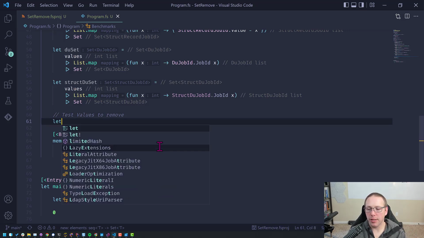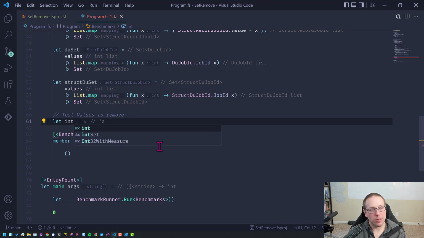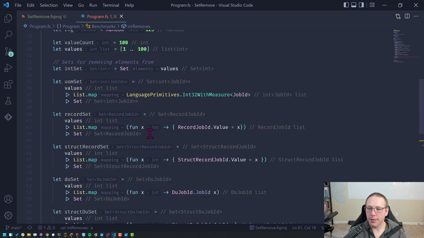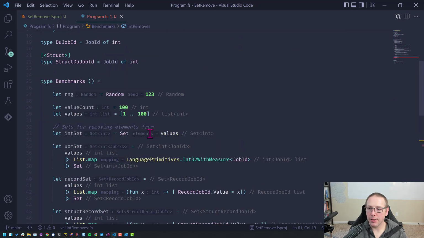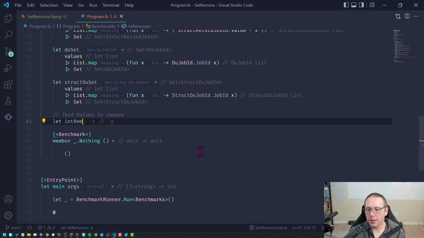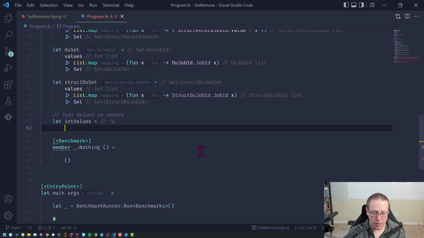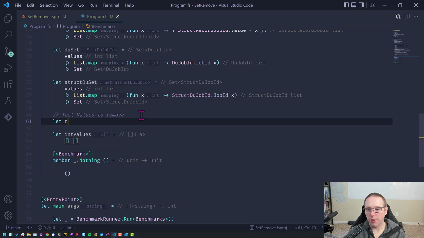And so I'm going to say int removes. Is that what I want to call it? I'm going to call it int values. And I want these in an array. And I'm going to say let remove count equal. I'm going to try removing just 10, and do 10 different removals. Let's go ahead and do 100.